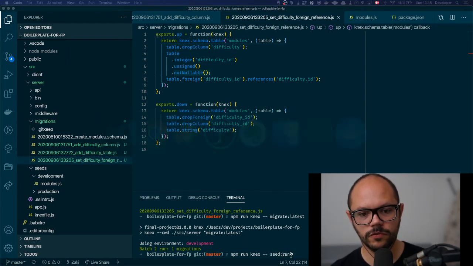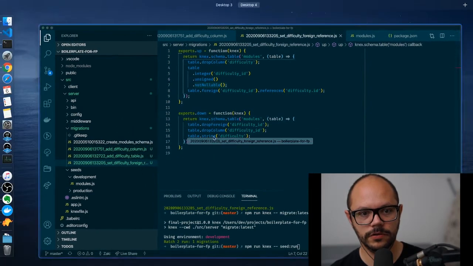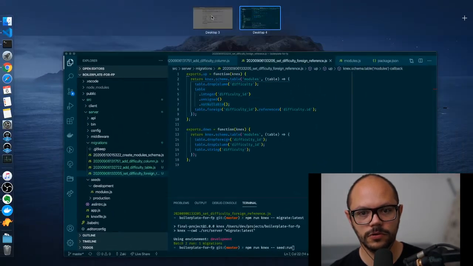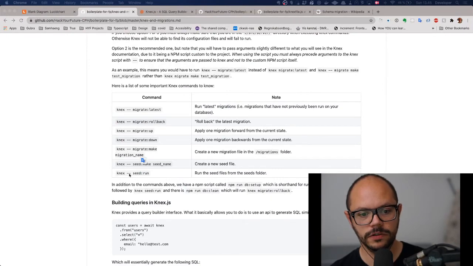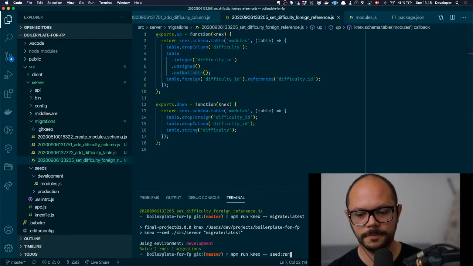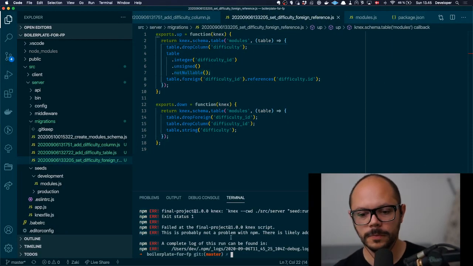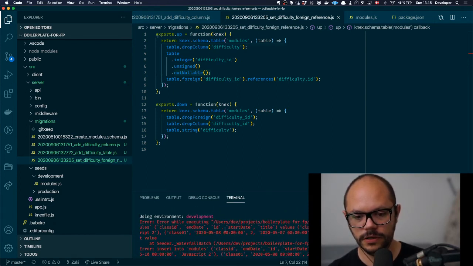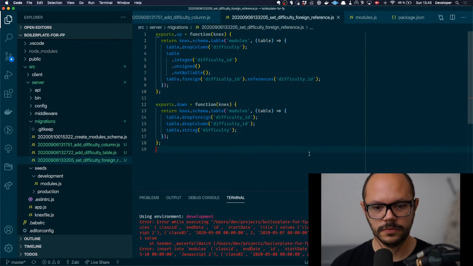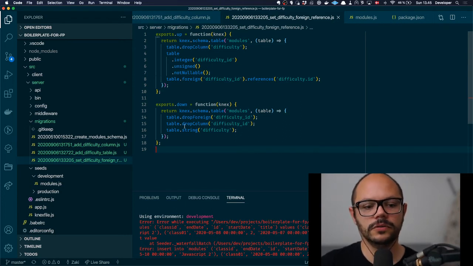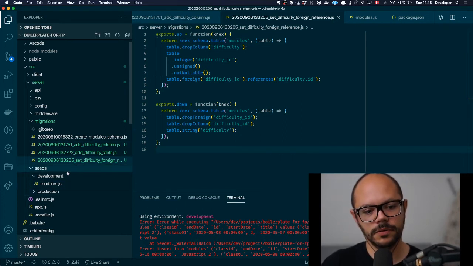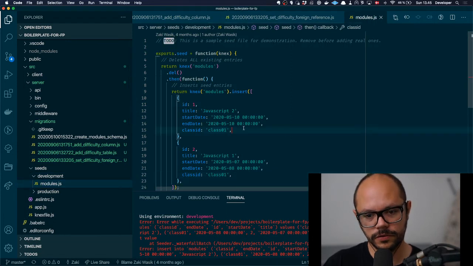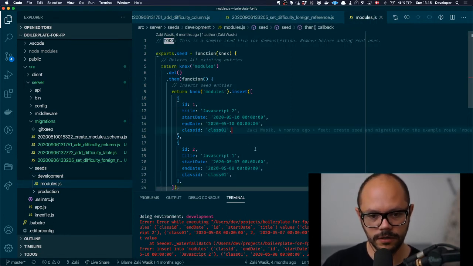So I think if I try to run the seed right now, it will fail. This is a command to run the seeds, unless I'm remembering wrong. Let's just go to our docs and make sure. Seed run should be fine. Yeah, so it cannot currently seed. Field difficulty ID doesn't have a default value. Okay, cool. So the reason is that this seed that we have here does not actually get any difficulties assigned.